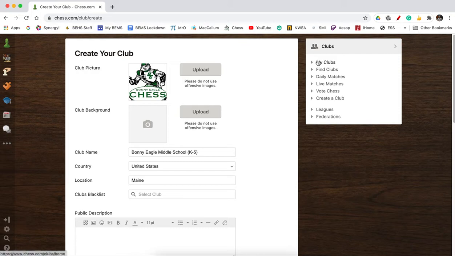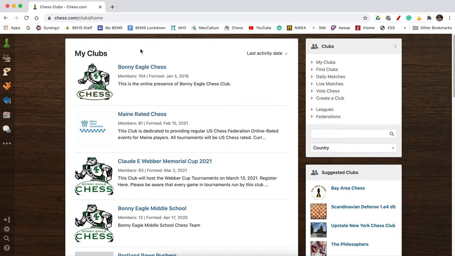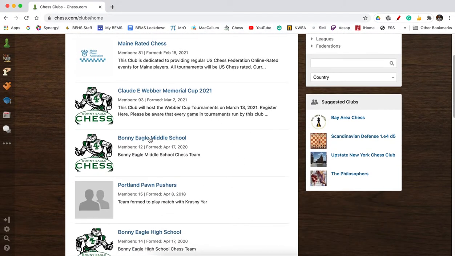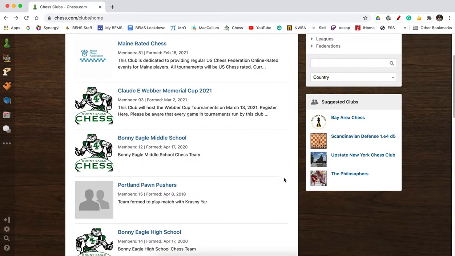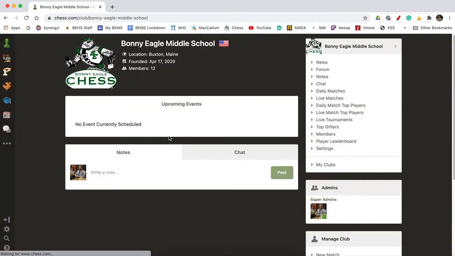Now, instead of creating a club, I'm going to look at one of the clubs I already have. So right here, I've got the Bonnie Eagle Middle School. I'll probably need to edit this a little bit for tournament play. So if I'm in here with my Bonnie Eagle Middle School, the first thing I want to do is make sure that those settings are correct. This is the club settings. It's not just your settings. So it is the club settings you need to go to.